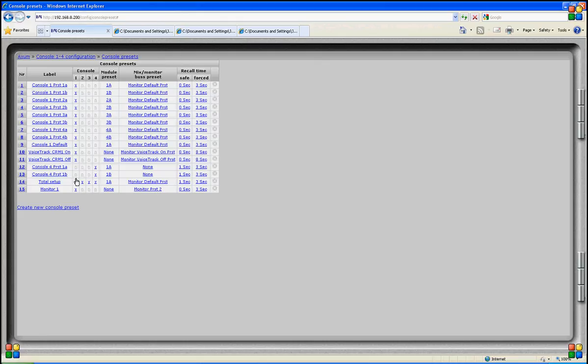Of course, we can make a reverse preset like here on position 12. Console 4 preset 1A switches console 4 to module preset 1A, but does not do anything with the mix monitor bus presets. It says none. In this way we make console presets that take care of which mixer will be active, which preset needs to be loaded, which monitor preset is loaded, and how the mixer responds to touching the switches.